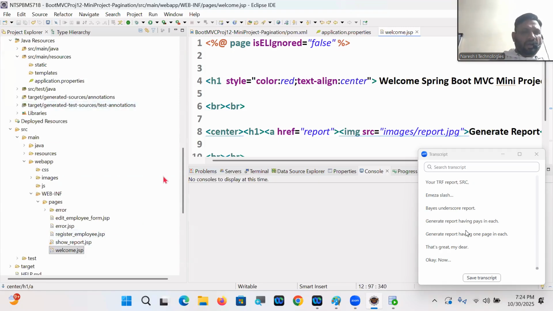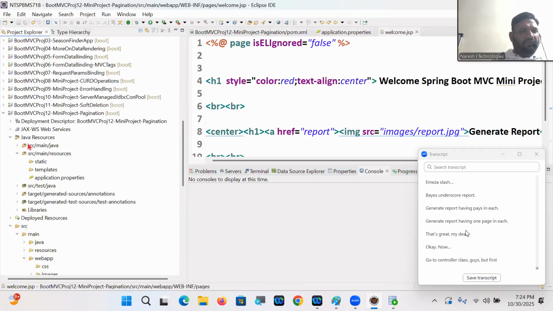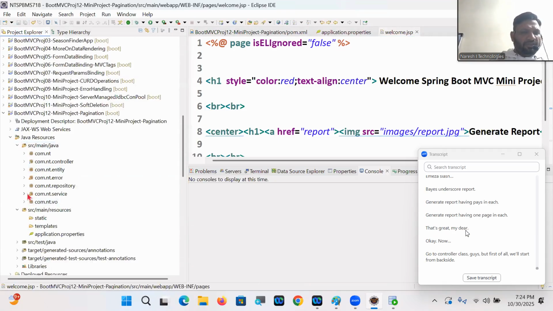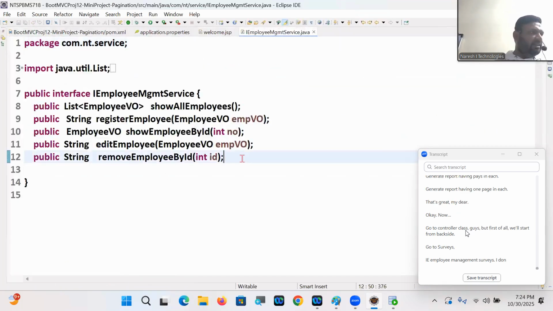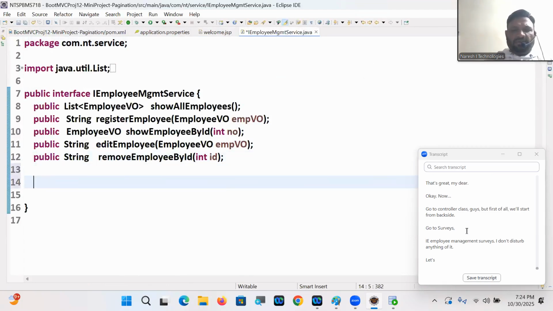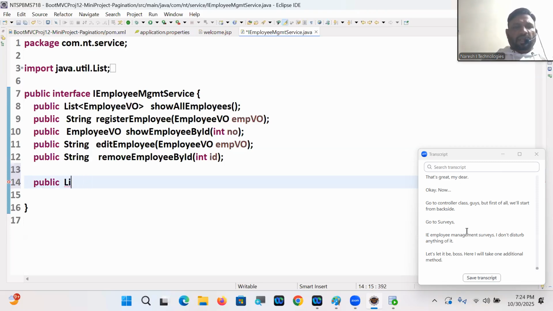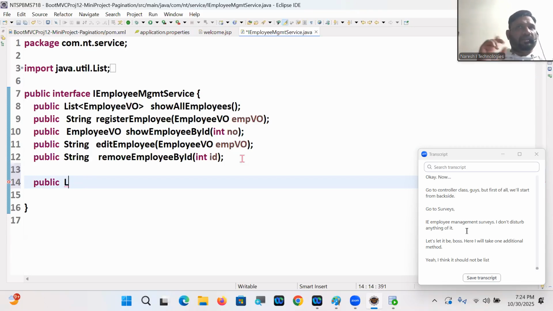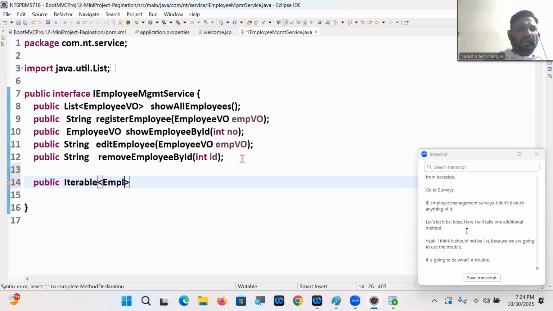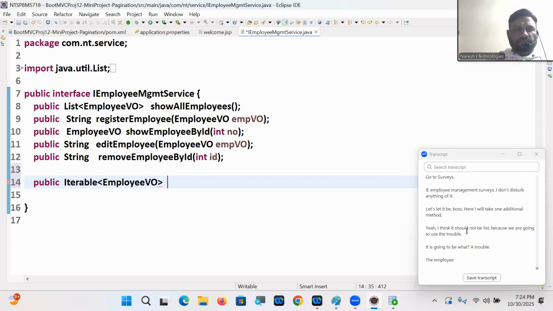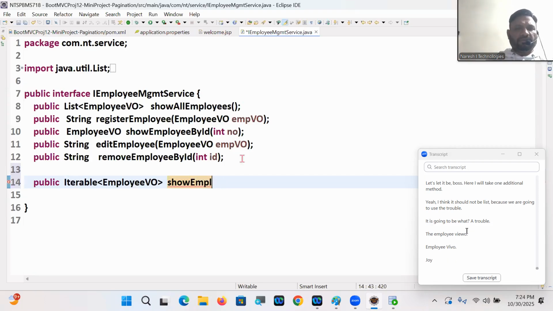Now, go to controller class, guys. But first of all, we'll start from the backside. Go to service, IEmployeeManagementService. I don't disturb anything of it. Let it be, boss. Here I will take one additional method. I think it should not be List because we are going to use Page. It is going to be Page of EmployeeVO. showEmployeesByPagination.